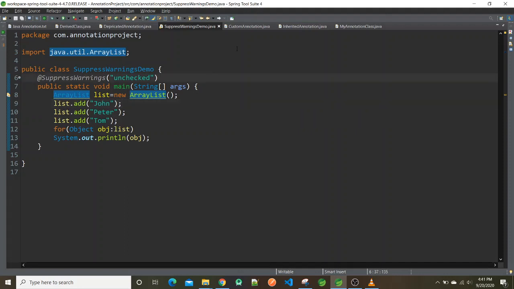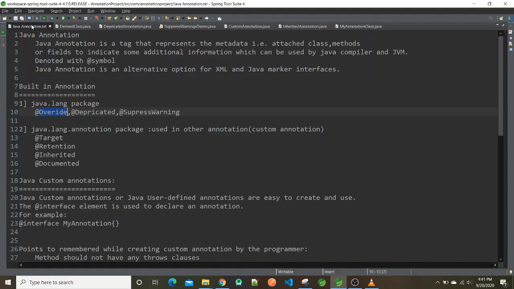So now let's move on to another topic, that is Java custom annotation. In the next tutorial we will see the @Target annotation, the @Retention annotation, @Inherited, and the @Documented annotation. Meanwhile, we will see Java custom annotation.